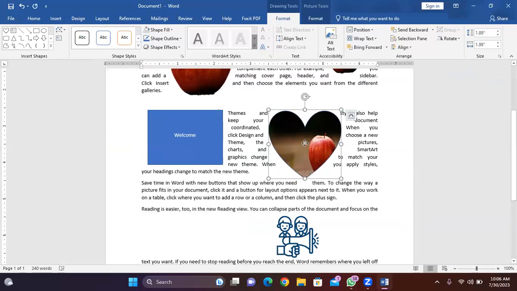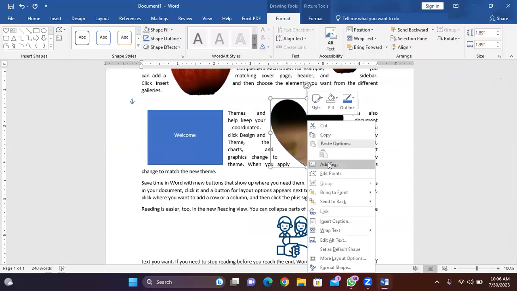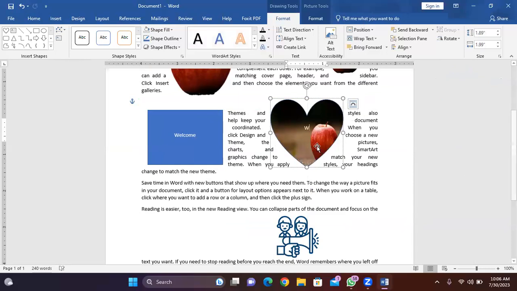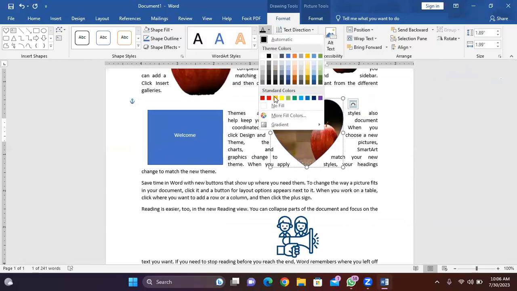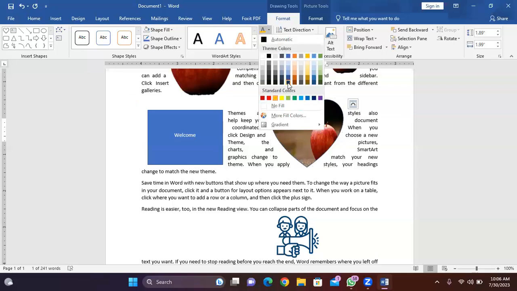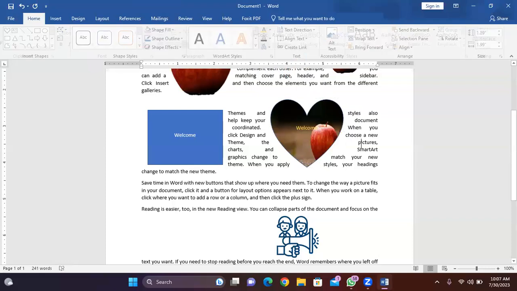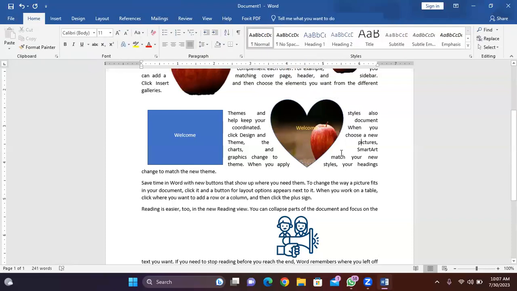Yes, sir. Adding text. So even you can add text to this also, and you put a color that will be visible. Something like this. You can do it.